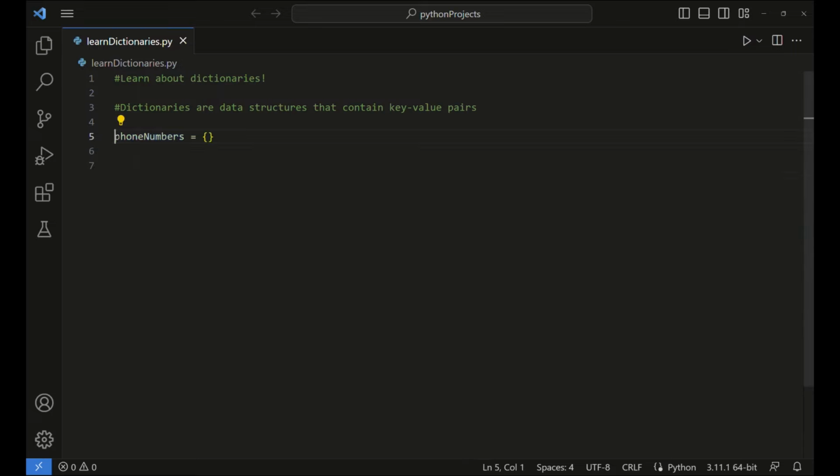For that, declare a new dictionary name. Instead of square brackets like a list, use curly brackets. Then, type the person's name as a string, add a colon, then add the phone number as an integer on the right side of the colon. The name is a key and the phone number is a value. And that's one item in your dictionary.